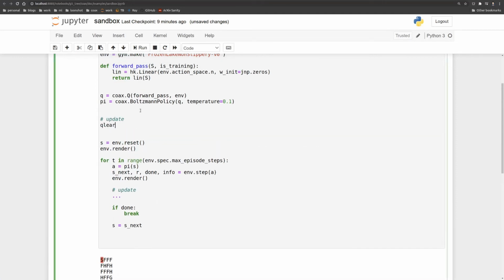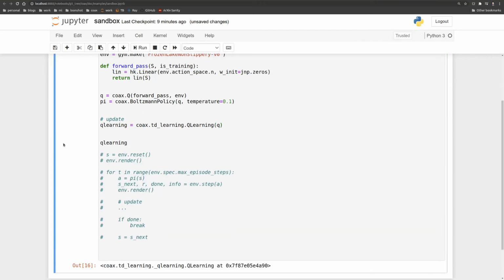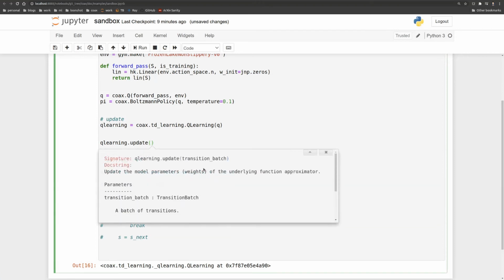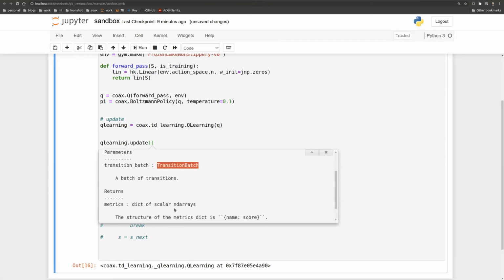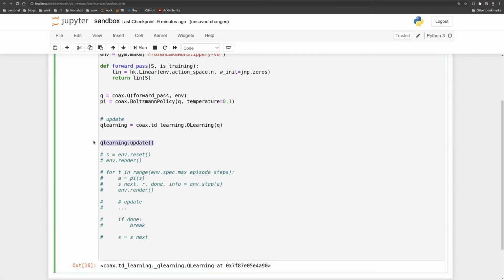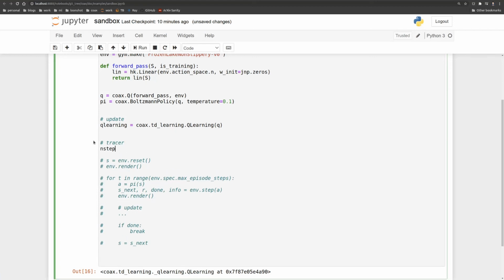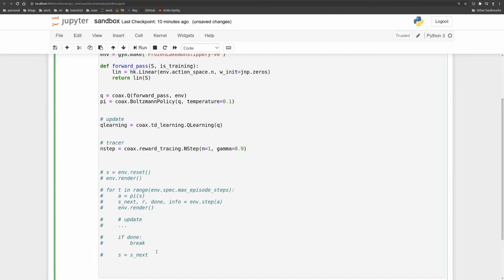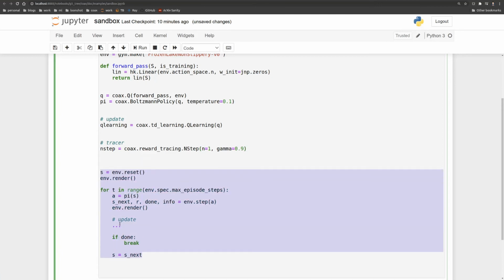So what we're going to do now is define how we're going to update this Q function. So we'll take the Q-learning algorithm from the TD learning module. And one of the things to note here is that the update method that we'll use requires a transition batch. And we don't have that yet, so we need to define a way to do that. So we'll define a tracer, which is just a simple n-step tracer. And the n-step tracer will just take a single step, a TD step, and we'll take a discount factor of 0.9.